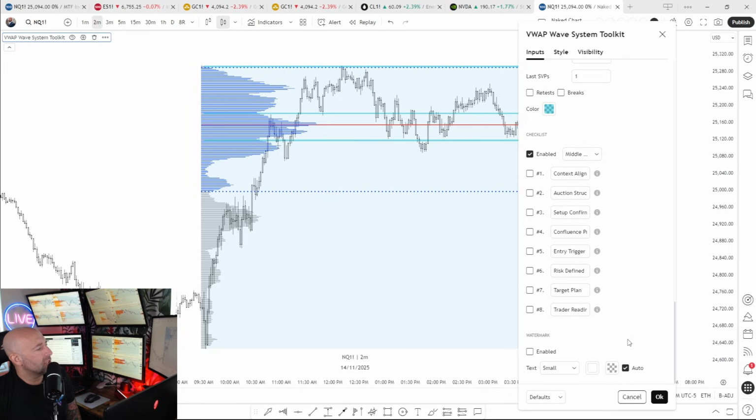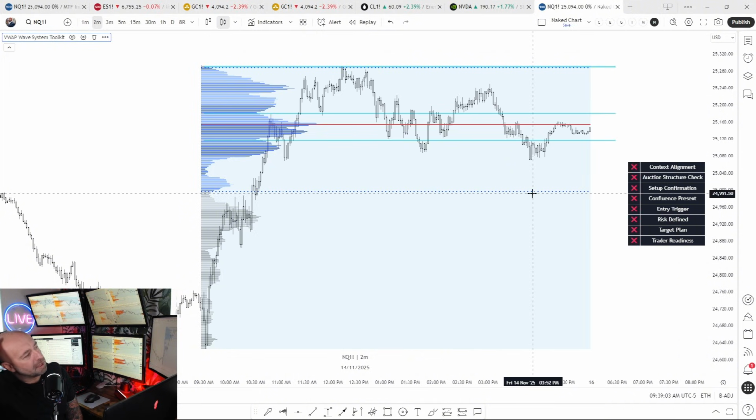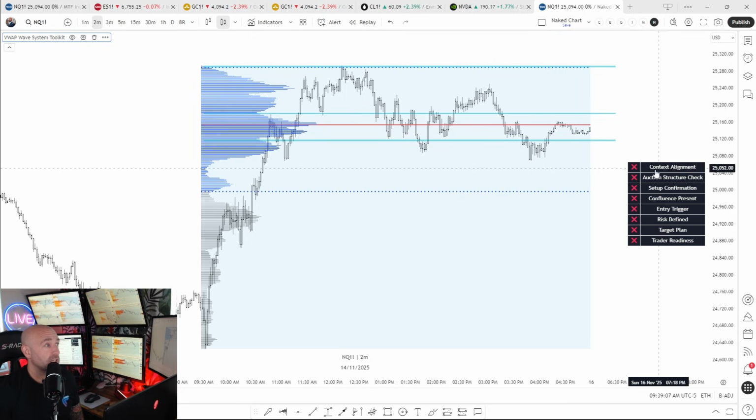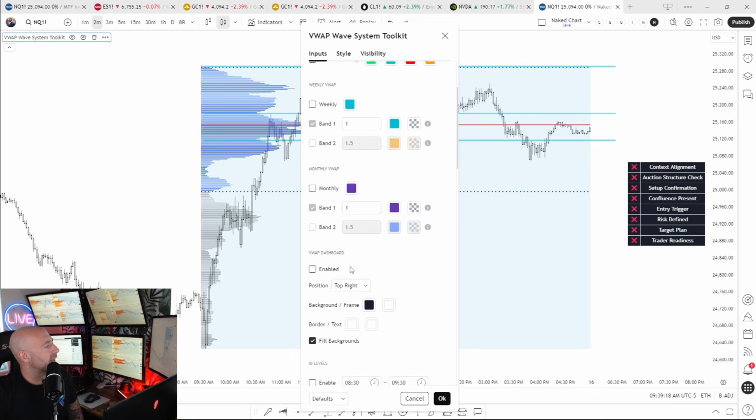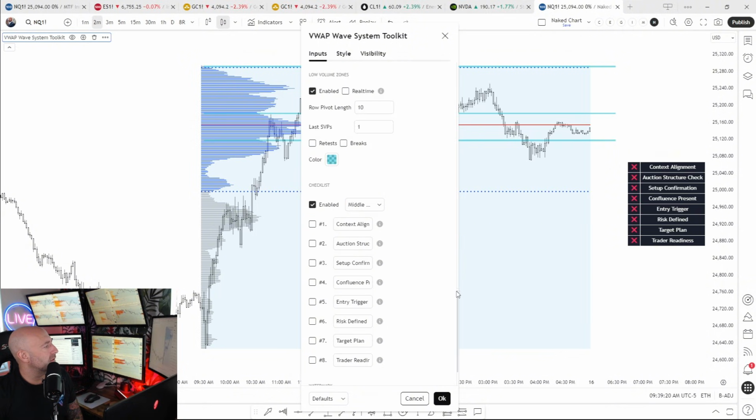We have this great checklist feature. This allows you to put a checklist on your screen. This is really important if you're looking to make sure you're not forgetting things as you're taking trades. Am I in balance or discovery? What setup am I taking? Is there confluence present? More than one level? What's the entry trigger? Did I define my risk? And then as you do all of these, you can mark them off.